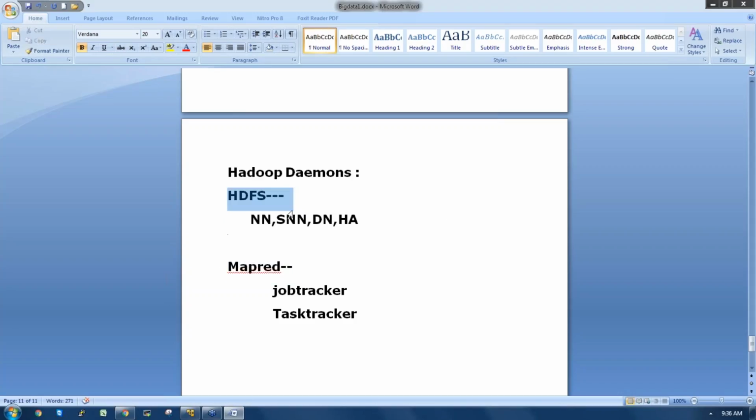Suppose I started HDFS but I have not started MapReduce. In that case, yes, I can store the files in HDFS, but I can't query or process the data. To process the data, you have to start either MapReduce or YARN. When we talk about YARN, we get the resource manager as a Hadoop daemon, then we have the node manager. So this comes as part of YARN. Now in a Hadoop cluster, you have to start HDFS and MapReduce together, or HDFS and YARN together, to work with Hadoop.